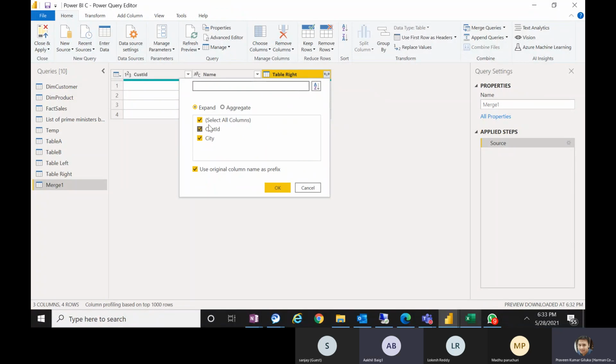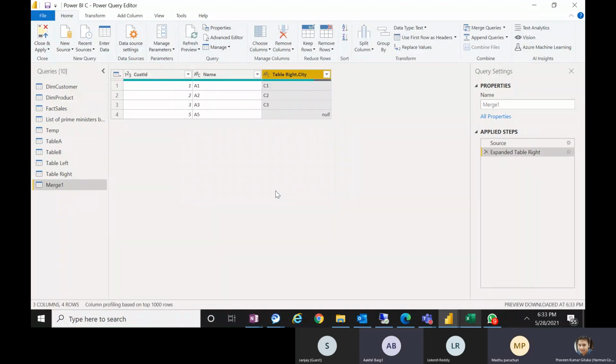Now here it is telling these are the two columns which are present in table right. So which column you want to add? I want to add city. I will select city and click on OK. Now see what happened. The city data has been added from table right into table left, right? And here you can see 5A5 is coming, and here for city it is coming null. It means in table right, there is no data for the city.